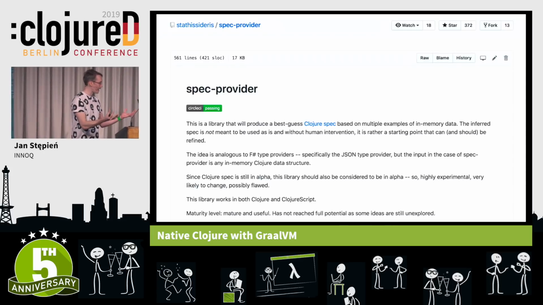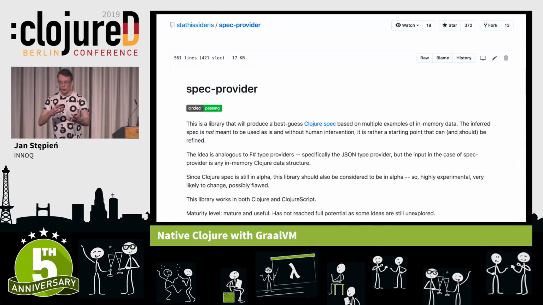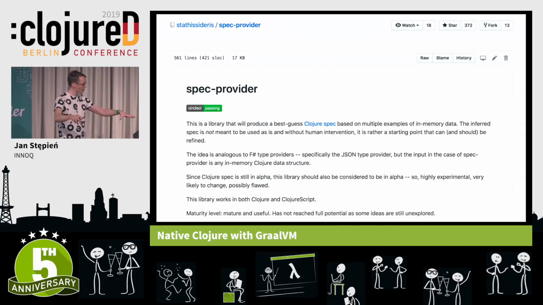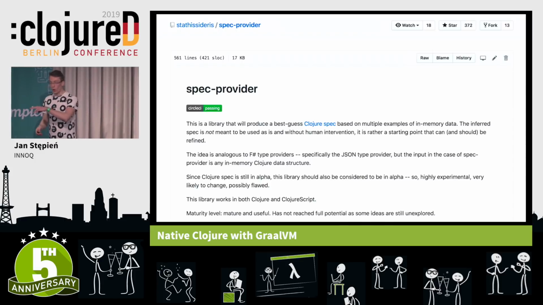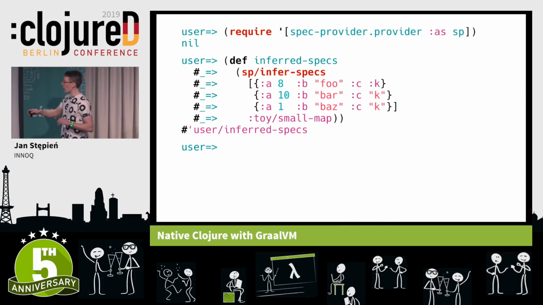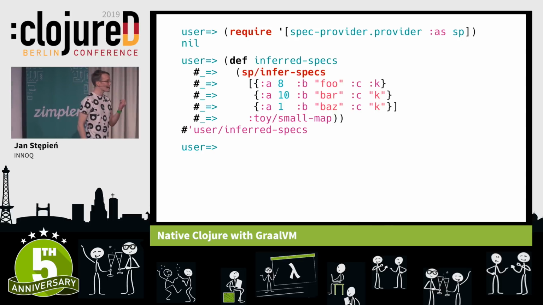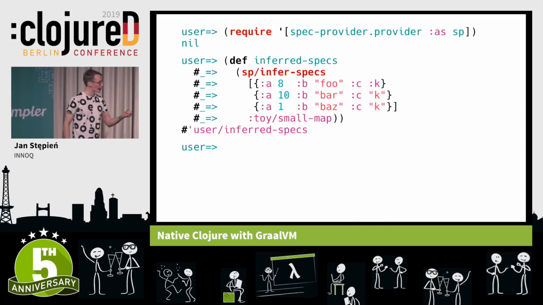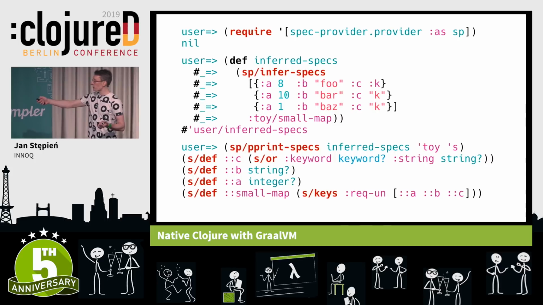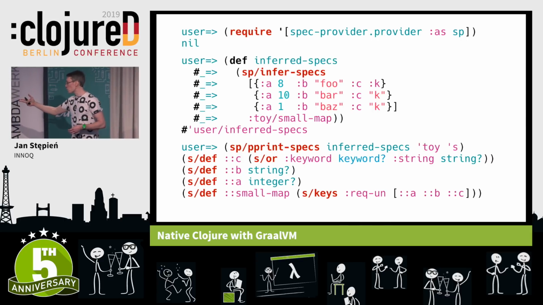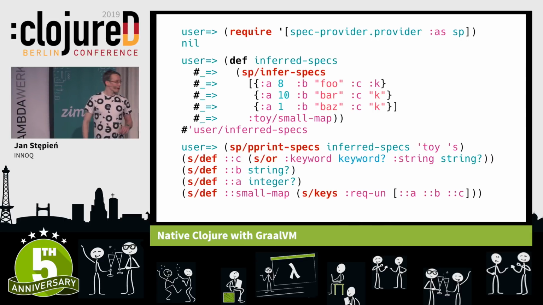It looks at several examples of a data structure, and it tries to figure out this spec, the Clojure spec, which spans all of those examples. Let me show you an example which I stole from the README file. If we have 3 maps, and we call infer specs, we have this inferred specification spanning all of those data structures. We can then pretty print them and indeed learn that the small map is something with keys A, B, C, where A is an integer, B is a string, and C is either a keyword or a string.